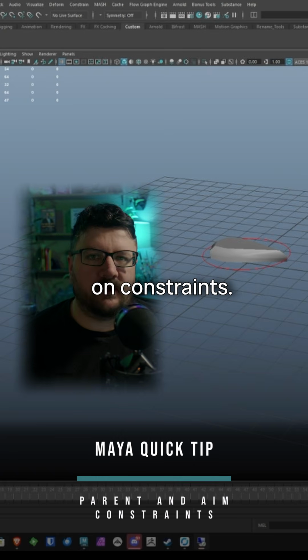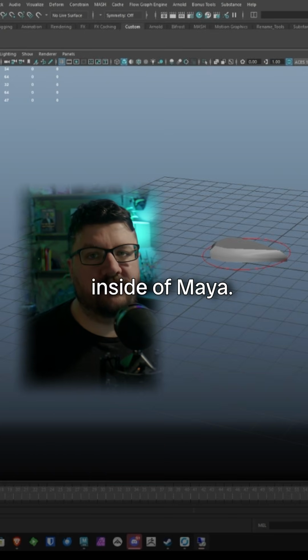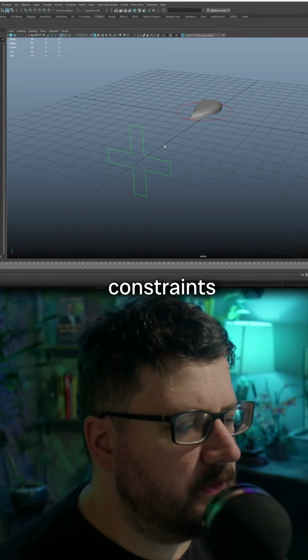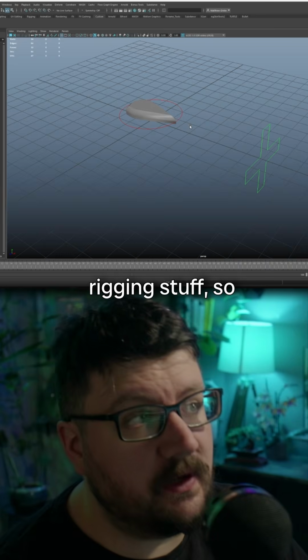I want to start doing some videos on constraints. So let's go ahead and start talking about how we can use constraints in rigging and just daily use inside of Maya. So I want to go over two different constraints today. We're going to do the parent constraint and the aim constraint. These are two that I use a lot when I'm doing rigging stuff, so they're kind of important.